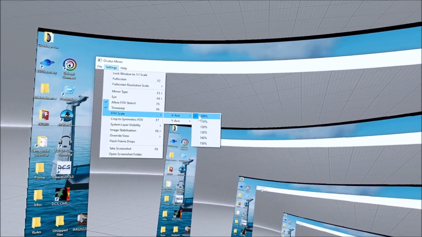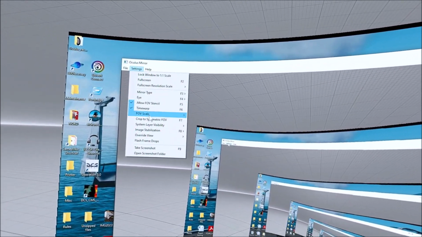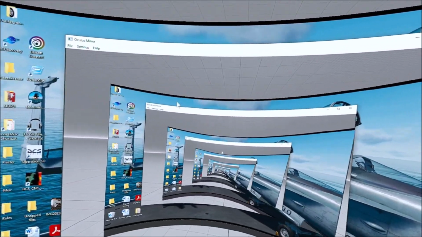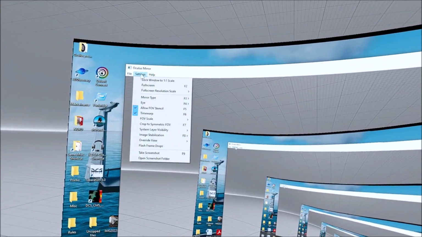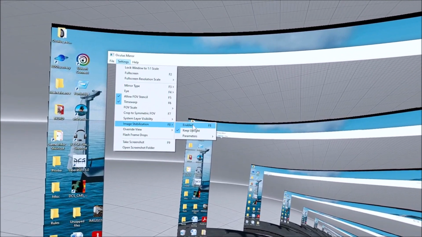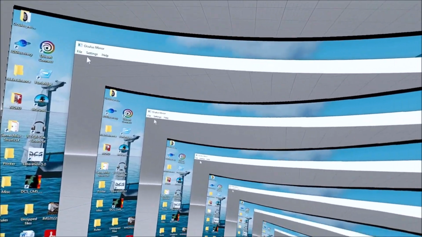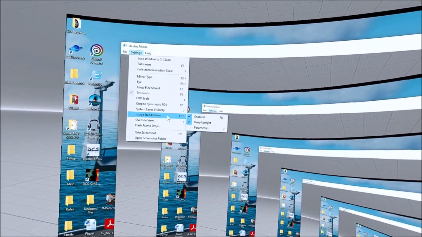Field of view scale, I generally set that to 120%, both in the X and the Y axes. And you can see that altering what's happening here in Oculus Mirror. And image stabilization, this is the most important one. I'm going to enable that. And as you can see, already it's having quite a decent effect.